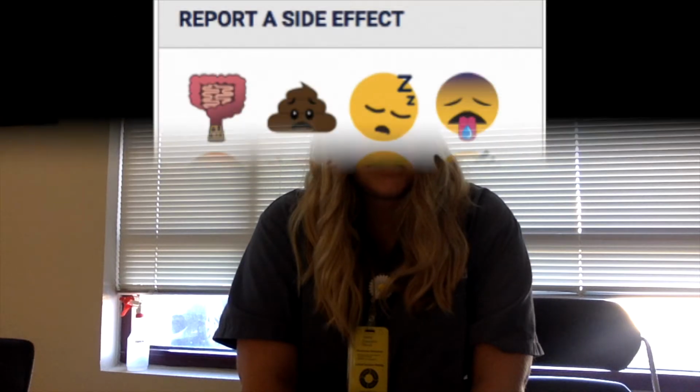Severe side effects include seizures, GI bleeding, anaphylaxis, Stevens-Johnson syndrome, and serotonin syndrome. Mild side effects include dizziness, confusion, hallucinations, and sedation. Oh, and nausea, vomiting, and diarrhea. So be sure to report any side effects.